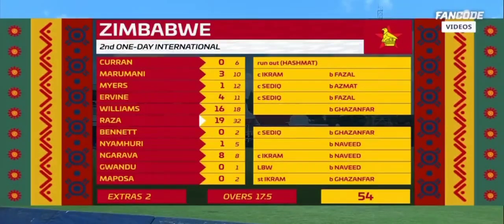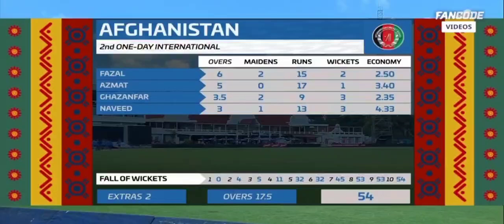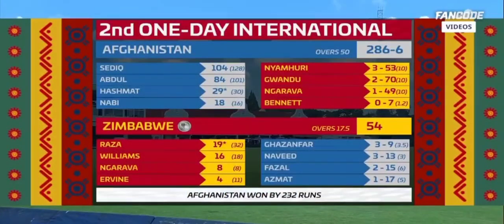They faltered at the beginning. Decimation, domination from the Afghans. Fazal taking 2 for 15, 1 for 17 for Azmat. Ghazanfar 3 for 9, Naveed 3 for 13. Siddique scoring a brilliant maiden 100, 104 to him, 191 in partnership with Abdul Malik.